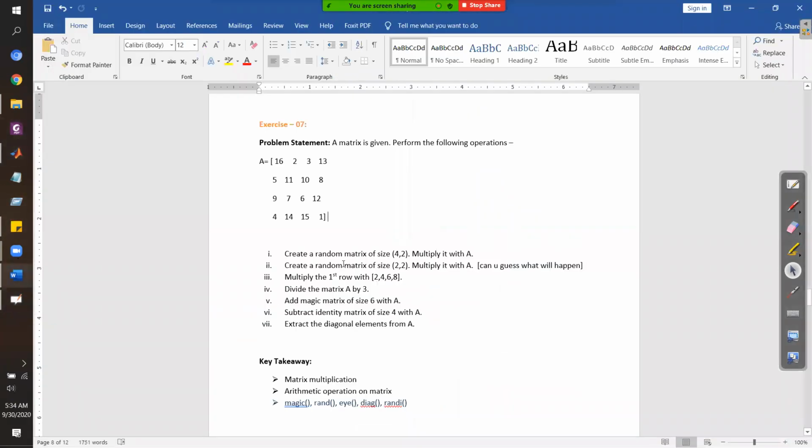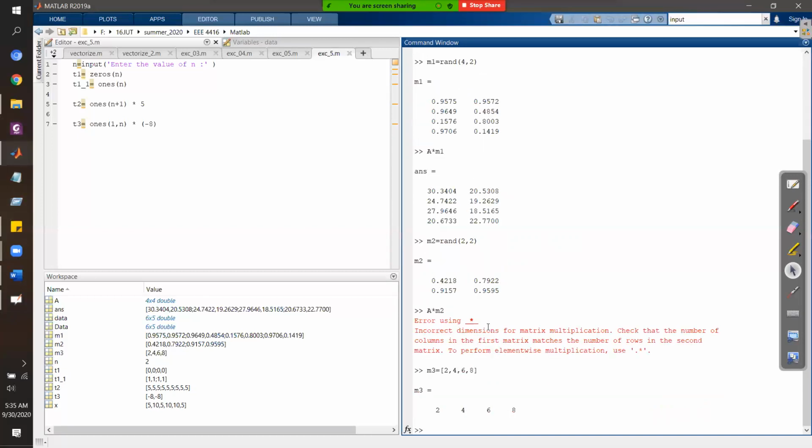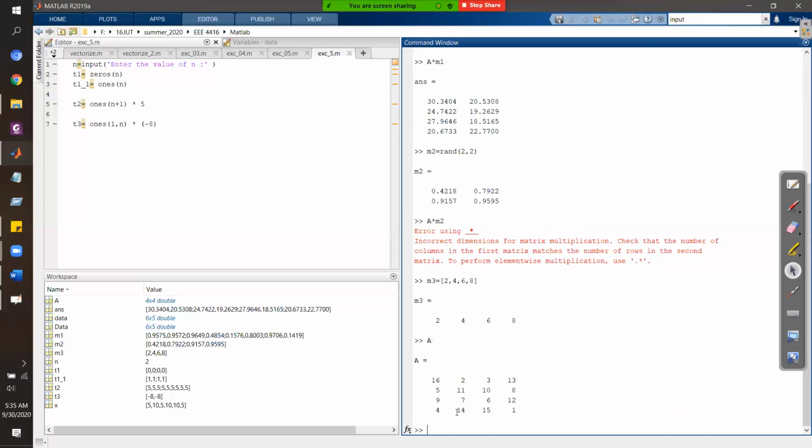Okay, so let's look at the third question. Here we are asked to multiply the first row, this is the first row, with 2, 4, 6, 8. So let's copy it here. This is our M3, and this is our original matrix.